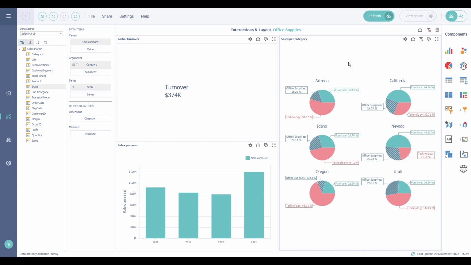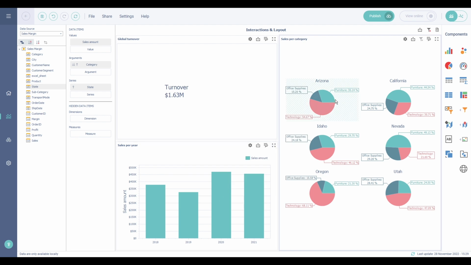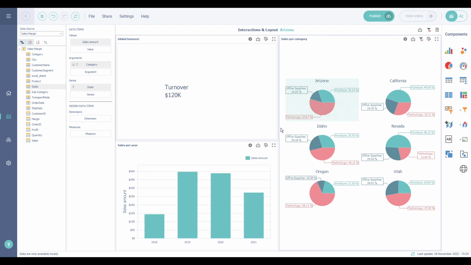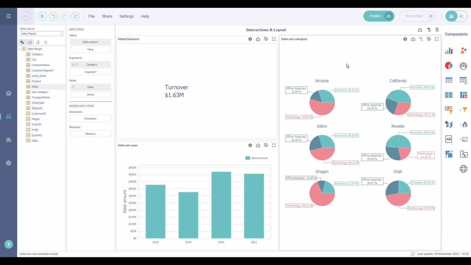When we click on Office Supplies in a pie chart, it will filter the data on office supplies. If we change the target dimensions to series, when we click in a pie chart, it selects the whole pie chart and the data is filtered according to the selected state. If we change the target dimension to point, we can filter our data more precisely, using a combination of series and argument. For example, we filter on furniture and California.